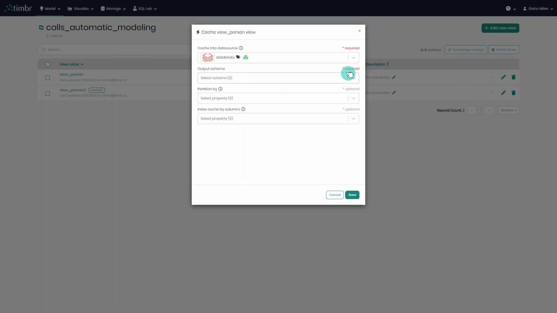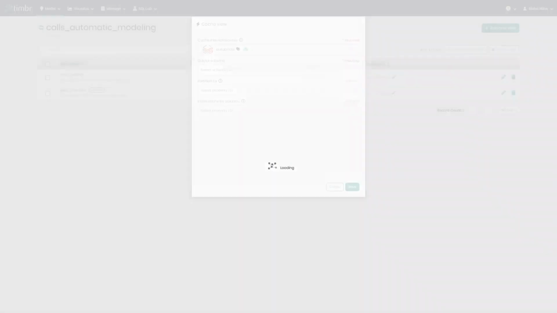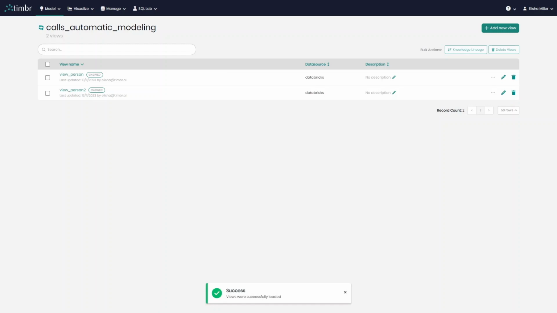Following the same steps, we'll click on Cache Resource, and in the window that appears, we'll choose the data source and schema we want to store the cache in, and define the index cache by columns if relevant. We'll click on Save to save and start the cache for the new chosen view. And there we have it. As simple as that, we've cached a mapping and a view in just a few clicks.